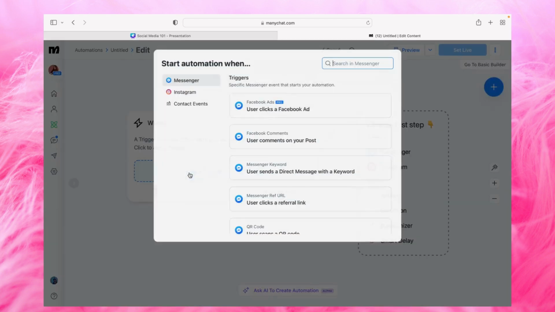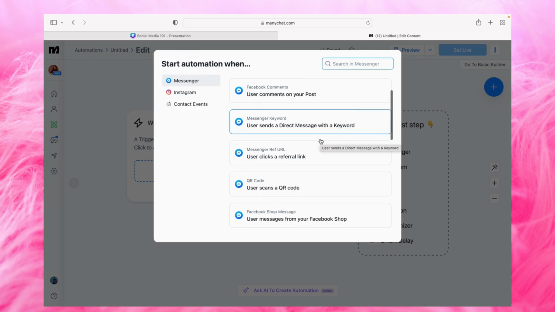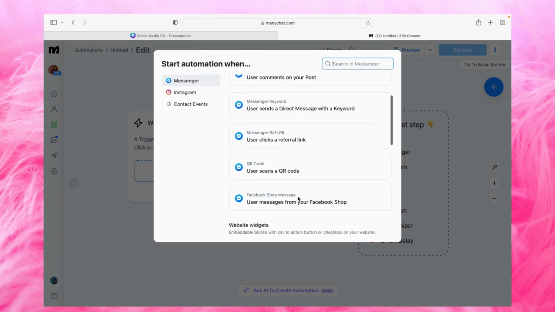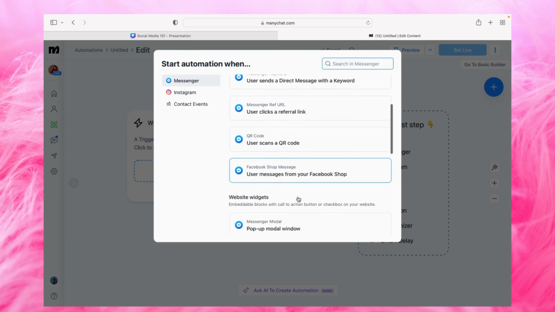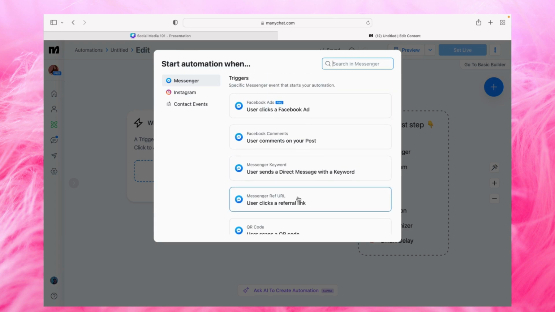So we're going to press new trigger. And there's a few here. So when a user clicks a Facebook ad, when a user comments on your post, when a user sends a direct message with a keyword, when a user clicks a referral link, when the user scans a QR code, or when the user sends you a message from your Facebook shop. There's a ton. So it just keeps going. But what we're going to do is going to be the most common for people who are influencers or people who are selling something on social media, on Facebook or on Instagram. We're going to go to user comments on your post.